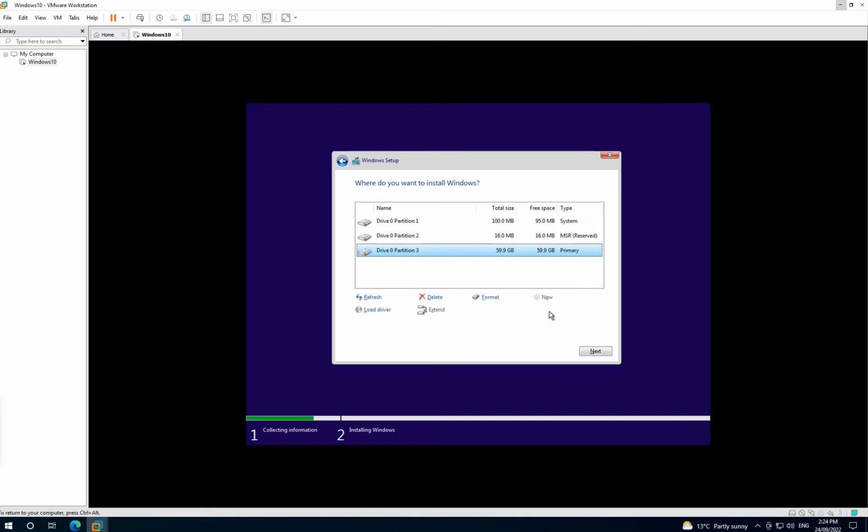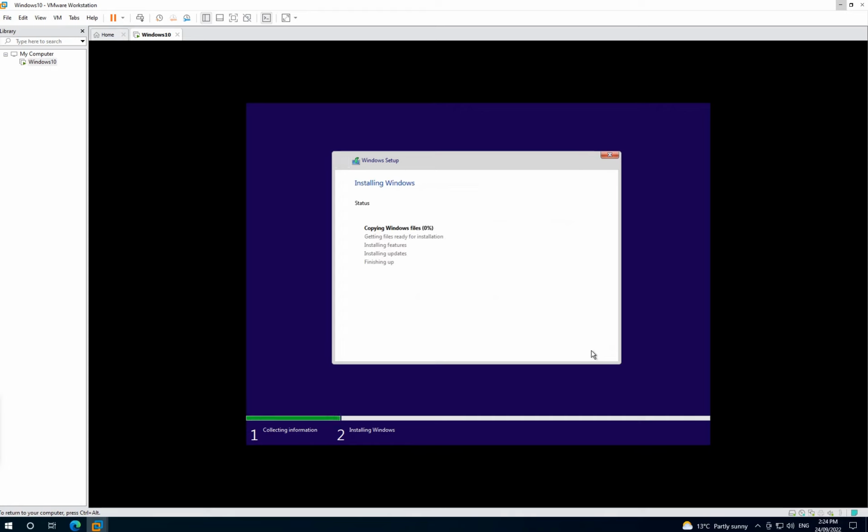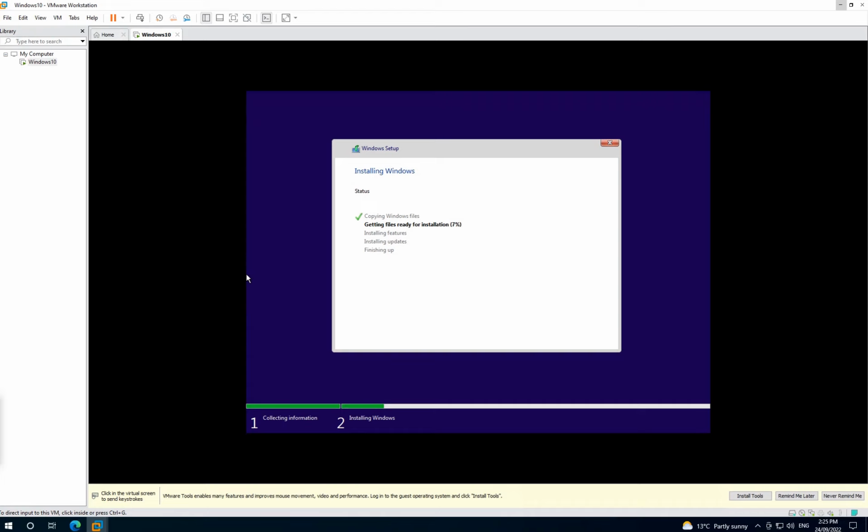Okay, it will create the required partitions, and I'll click on next. I will share the system requirements for installing Windows 10 as well. They are available on the Microsoft website, but I'll share the link below under the description as well. Okay, I'll leave this process running. I'll pause the video, and I'll continue as soon as it reaches the next stage.